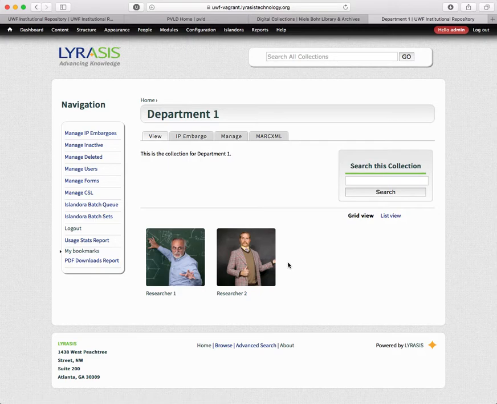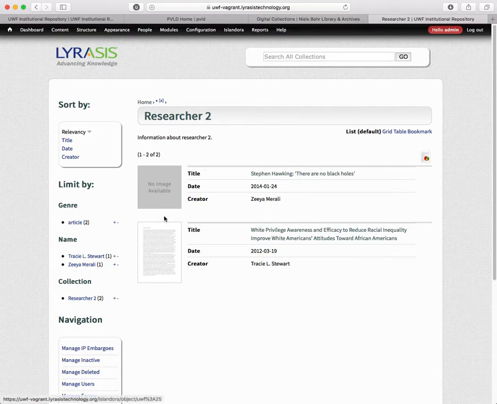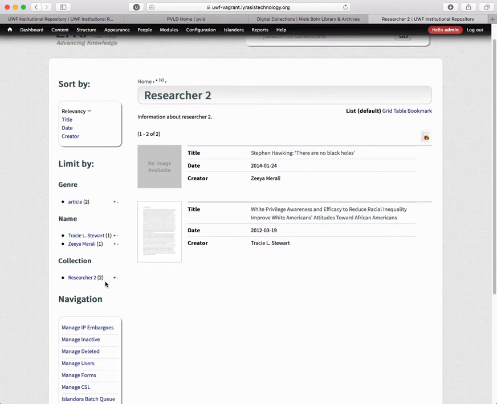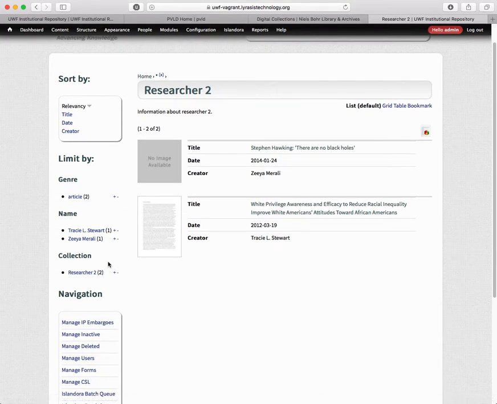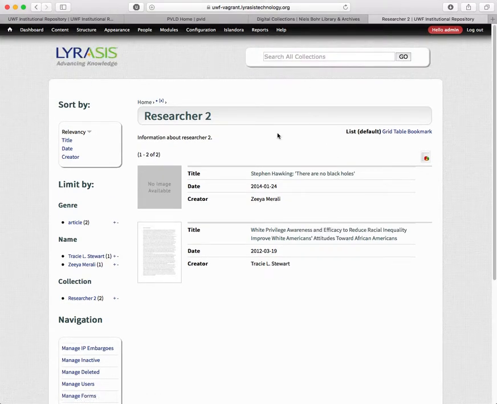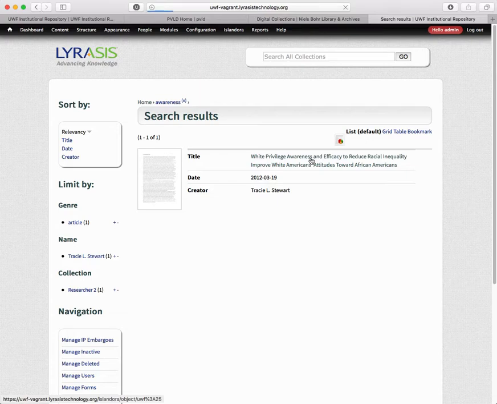If I go into Researcher 2 here, you can see both of these papers that I've ingested. Usually in Researcher 2, the creator actually would be the researcher, but I've just pulled in random DOIs that I had for testing. But you can see, again, as we saw in the UWF site, there's these facets here. We can do a search across the site as well. I'll pull up this paper.